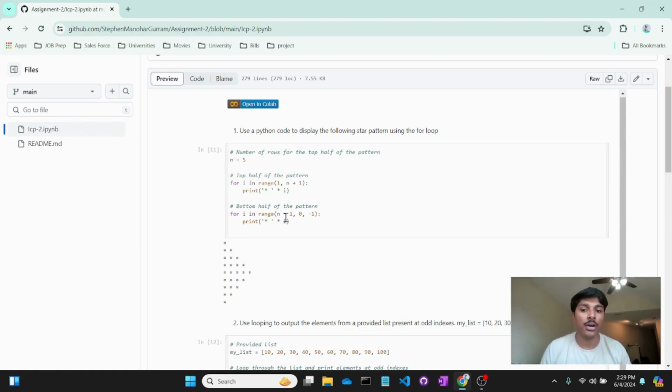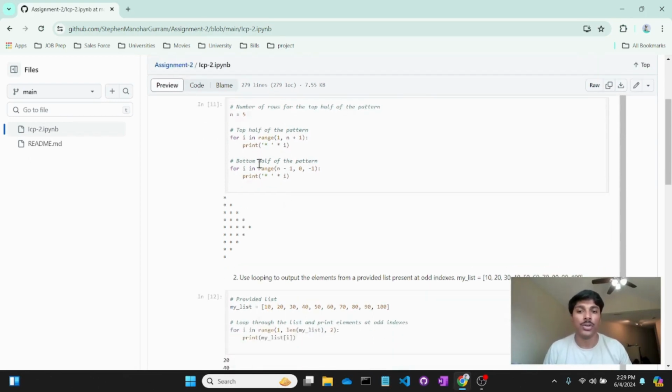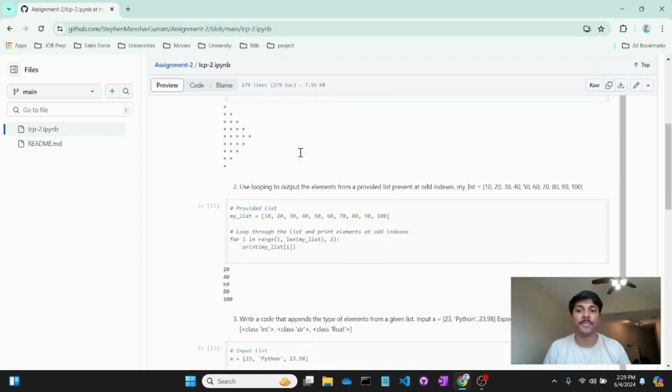The second half, what we're doing is we're subtracting 1 from n, which would be 4. And then we are using a negative step count, which would be decreasing, minus 1 from n every single step until we reach 0. So that's what we essentially did here.